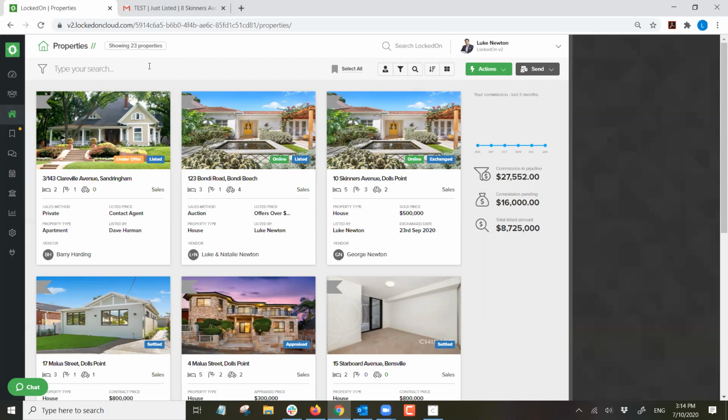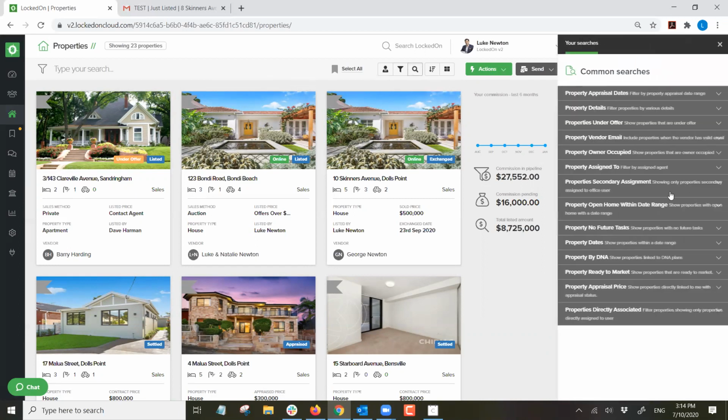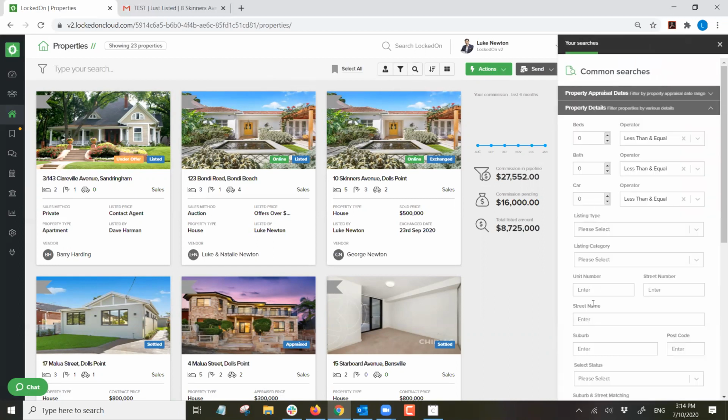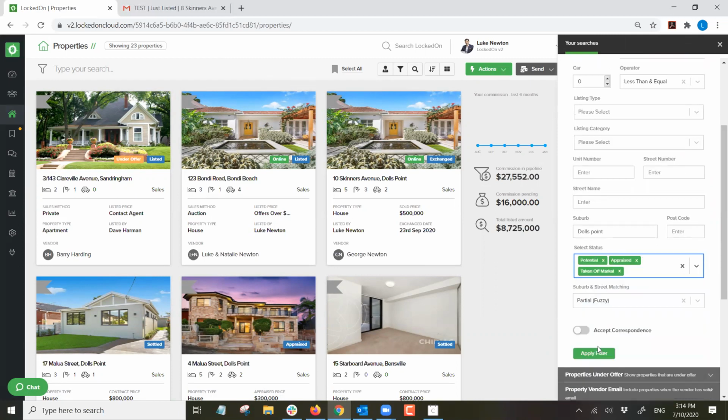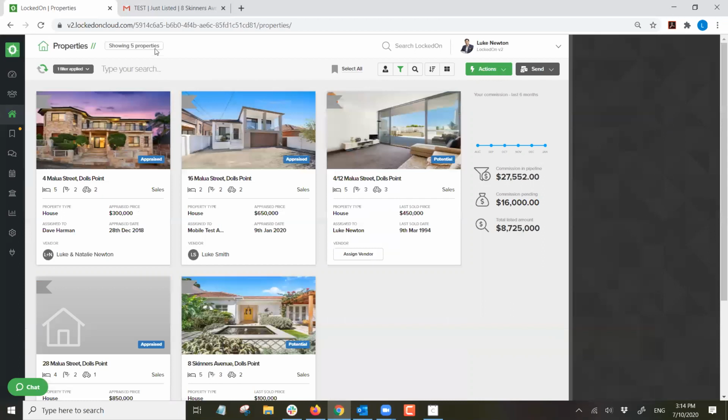The second part of this is you do your bulk campaign and you do this to your sellers. So if I'm looking at my suburb and I've got a small area, and this will be relative to your area, I'm going to use the suburb Dolls Point, and I will select all my potentials, all my appraisals, and all of my taken off markets, and I'll apply that filter. I have 5 properties in Dolls Point.